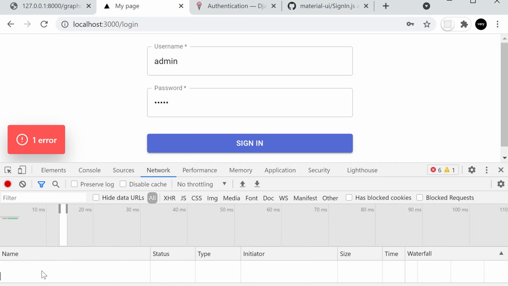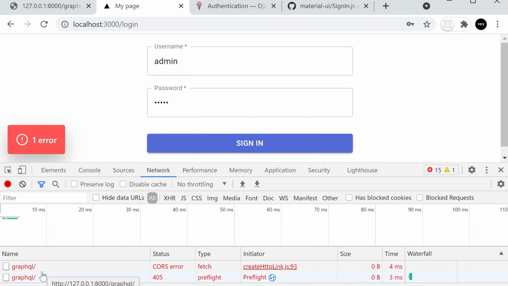You can see here that it says GraphQL. That's what I'm trying to access. Let me do it again. There we go. So you can see here that it says GraphQL CORS error. So let's have a look at solving this problem.